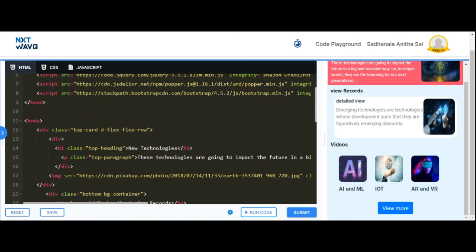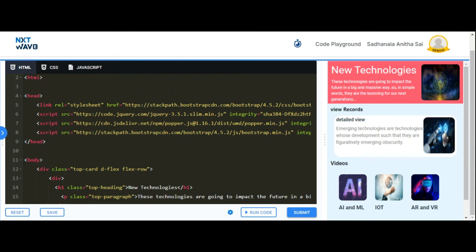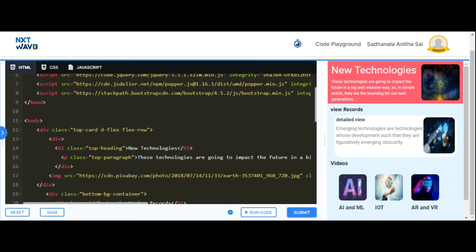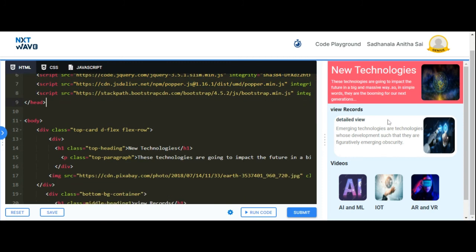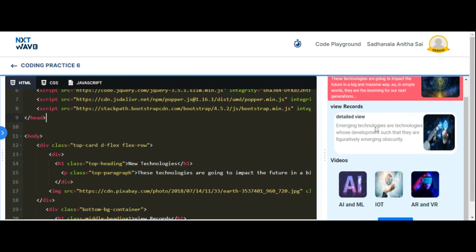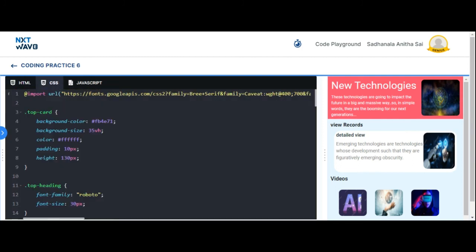And coming to the alignment, here the text is to the left side of this image and these both are aligned horizontally. It is being achieved by this line d-flex-row. It is a bootstrap reusable code where we can include bootstrap using these 4 lines in the head tag. Here you can see, and these colors and stylings are given in the CSS using CSS properties.